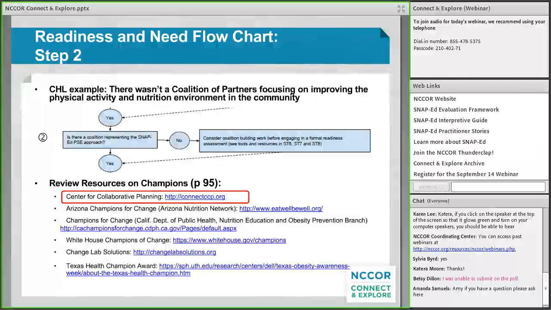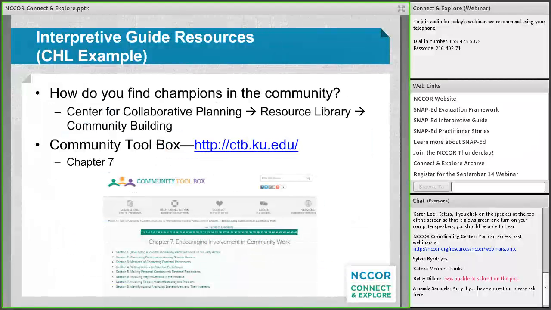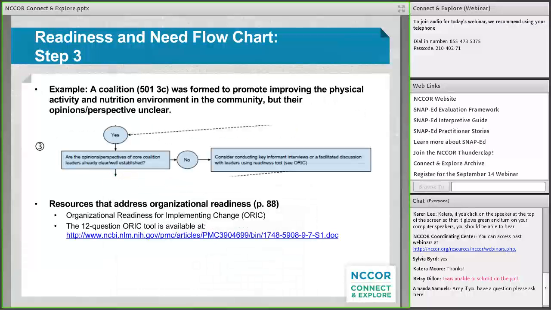If you look at the red box, the Center for Collaborative Planning, if you go to that website, you can go to their resource library and then community building, and the Community Toolbox from the University of Kansas can give you some guidance on how to engage people in community work and find community champions. What we did is we identified them by asking people that helped us and worked at it. Oh, sorry, I went ahead too fast.